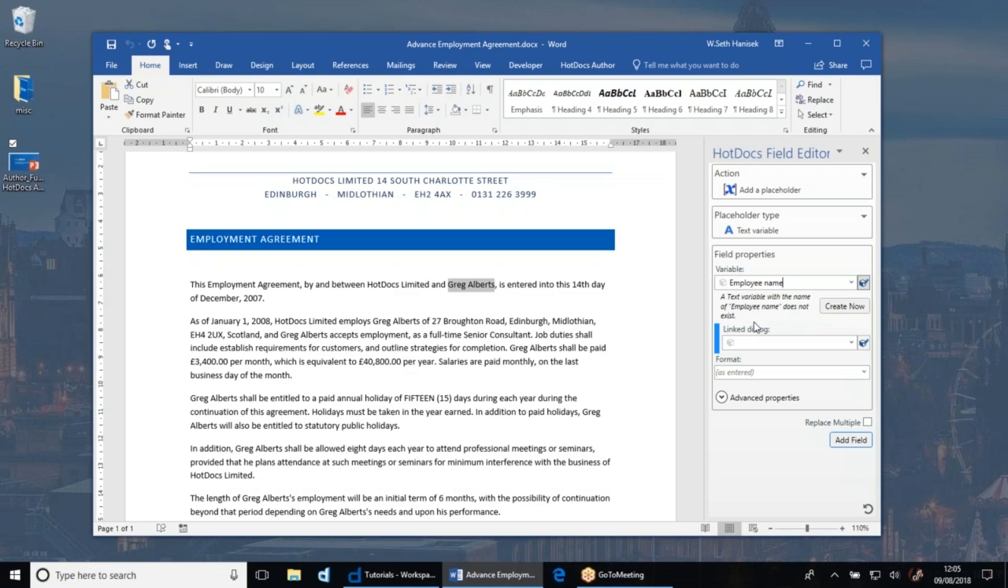When we create our components, or when we refer to a component in this field properties window, it'll let us know if that variable doesn't exist. So HotDocs is prompting me to say, I'm going to create this variable now. If it already exists, we'll have the opportunity to reuse them, but I'm going to create this variable right now.